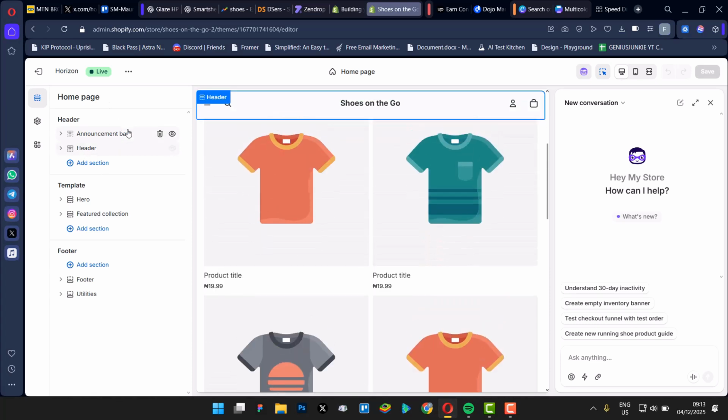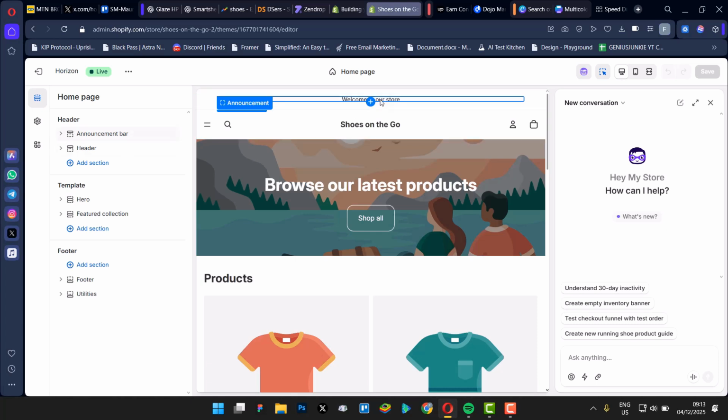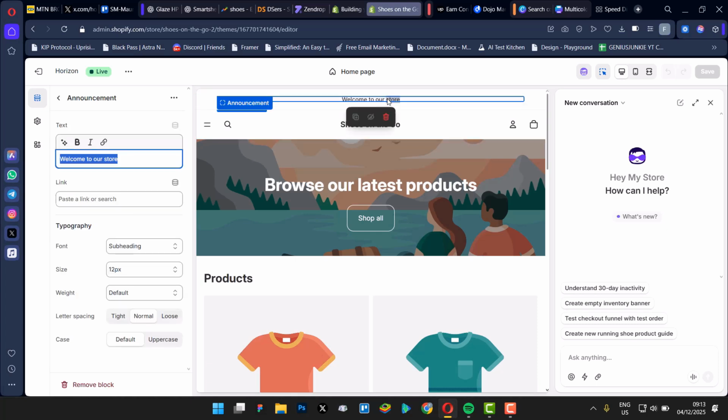And then if you head over to the header, because right now we're on the homepage, if you head over to the header or the announcement bar, you could simply customize this. So where it says welcome to our store, you could simply customize the text area here. And yeah, once you're done, just click on save and it would be customized in that manner.